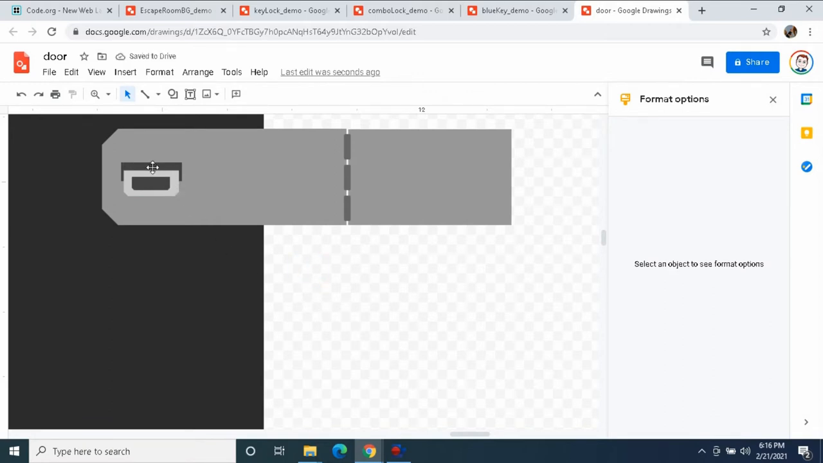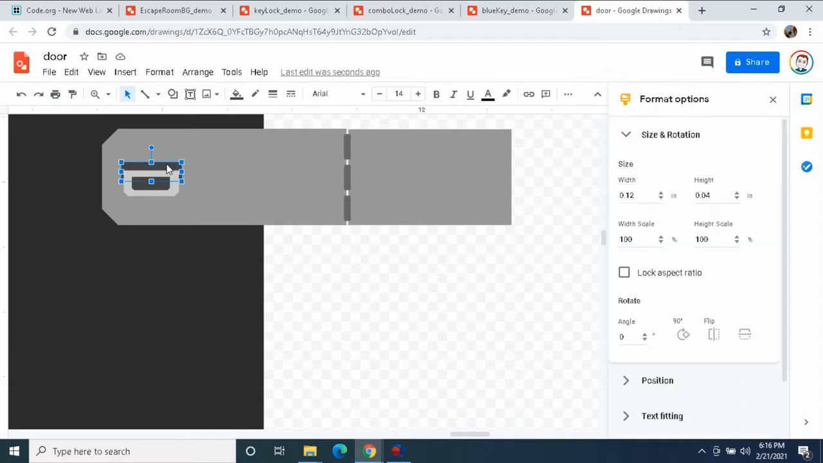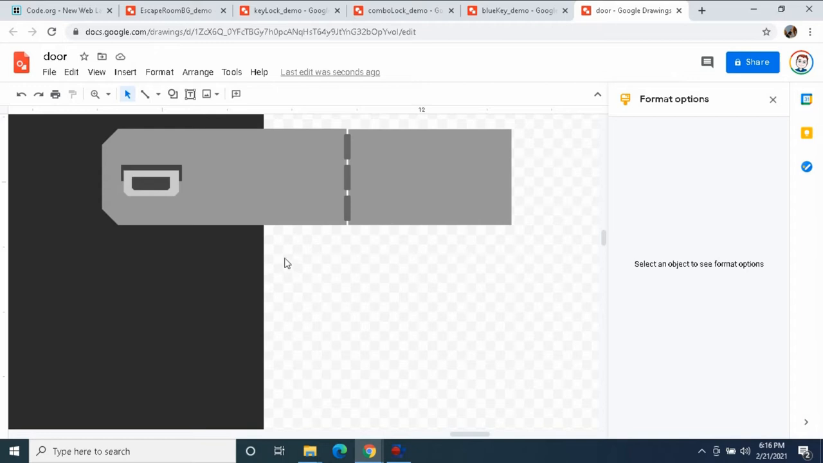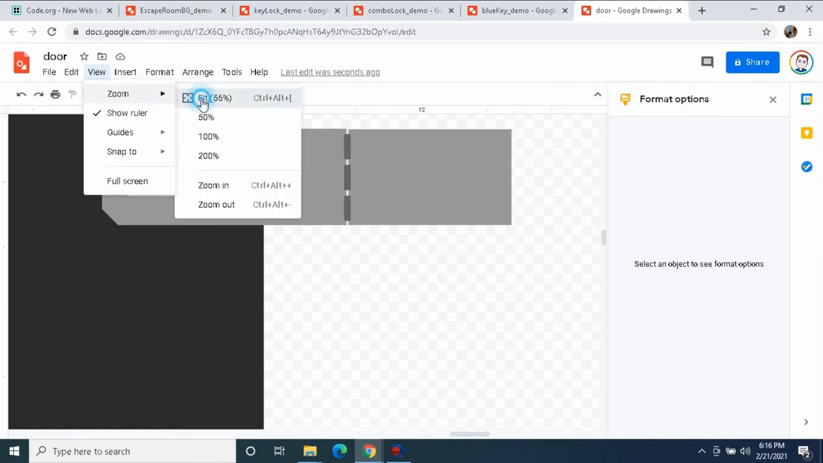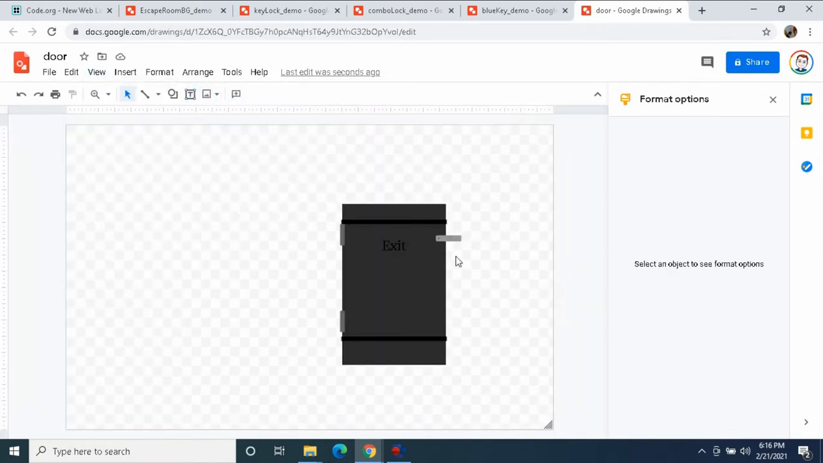All right, it's bothering me a little bit because you and I both know that if this was accurate, you'd be able to see part of that metal in there, but oh well. And there is our door. And we're not going to put the locks on here because those are going to be handled separately.